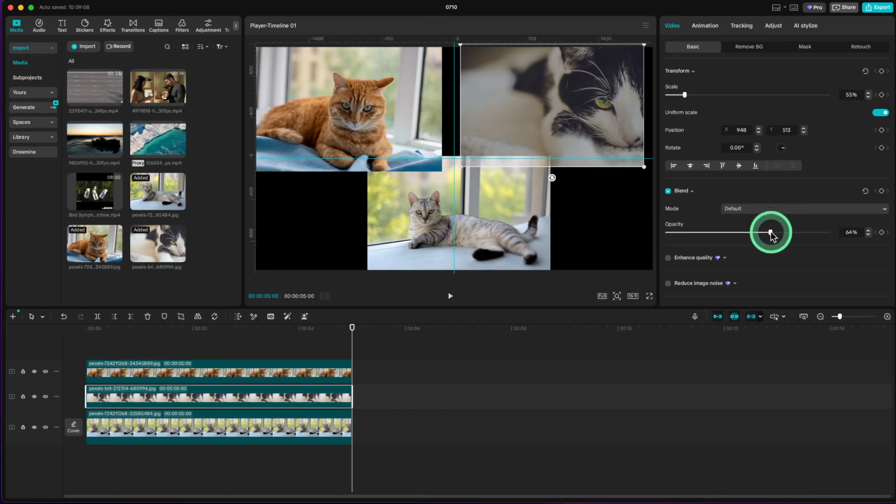And that's it. Now you know how to move overlays in CapCut, whether you're working on mobile or PC. With these steps, you can position overlays exactly where you want them, ensuring your videos look polished and professional.